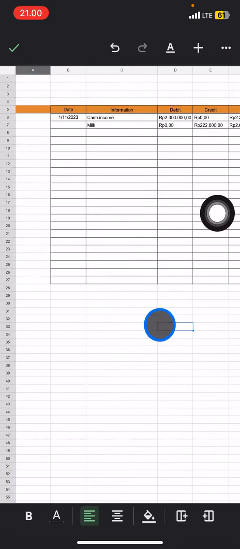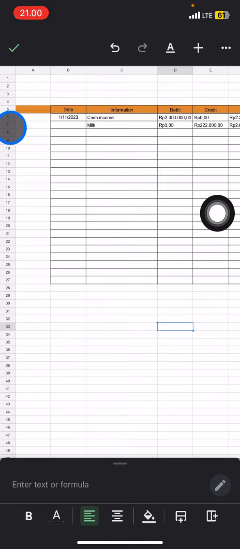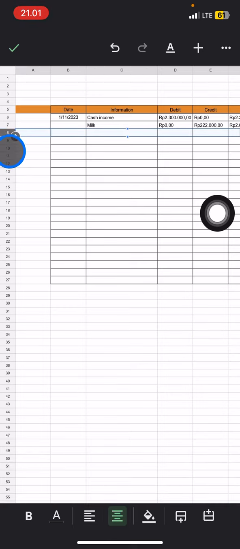It will also be the same for the rows. You just need to click this specific number where you want to add the row. So here, let's say the 7. I would like to add the row between the cash income and milk.